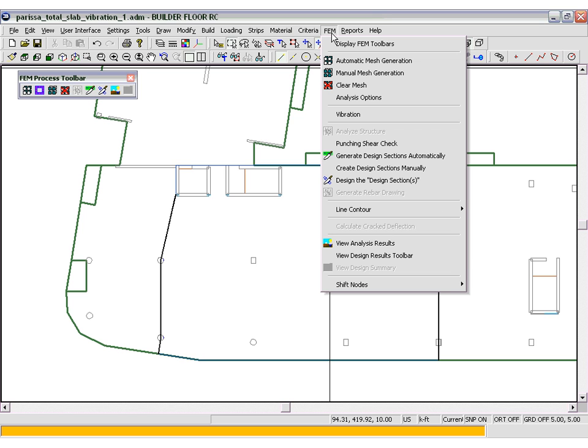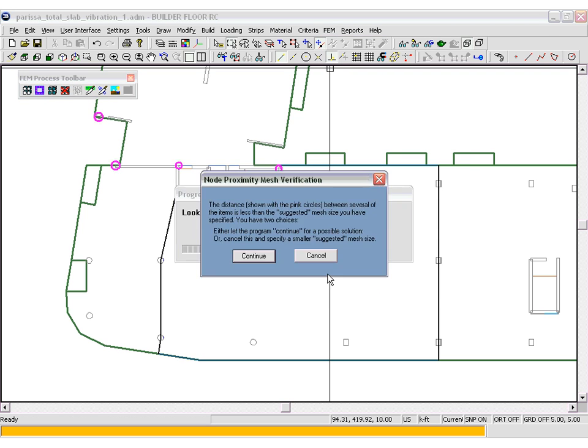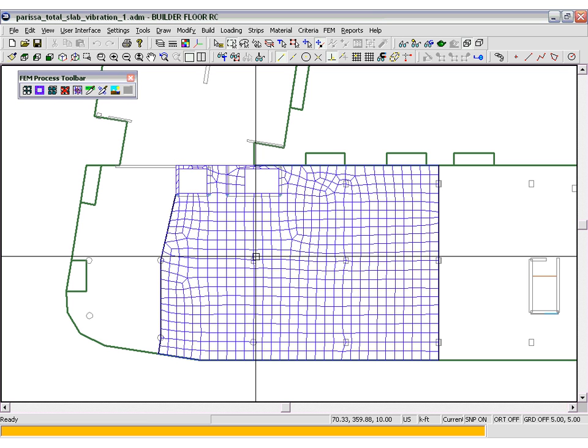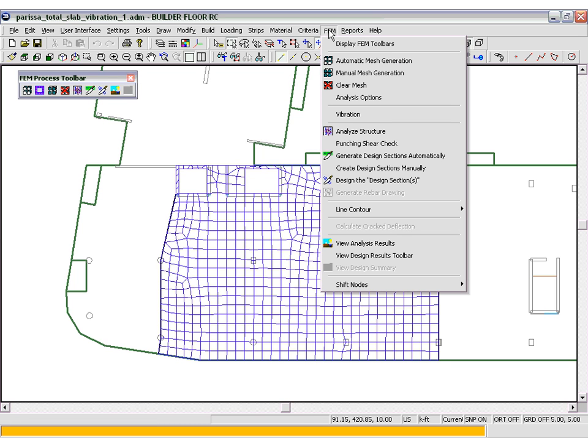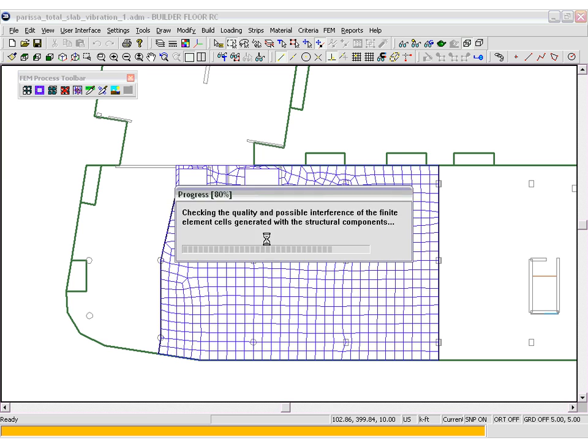From the FEM pull-down menu, we'll select the automatic mesh generation, and we can see that the slab has been meshed only inside the region for analysis. We'll go ahead now and analyze the structure. From FEM, go to Analyze Structure and select Yes.